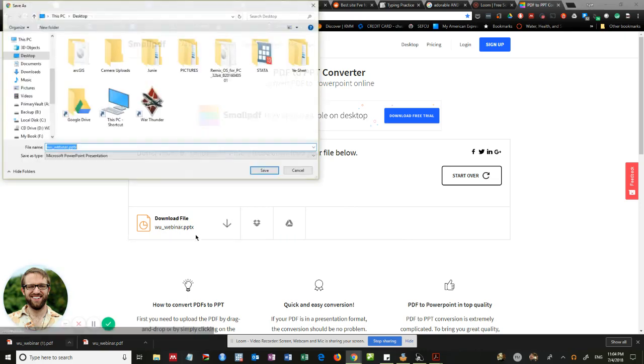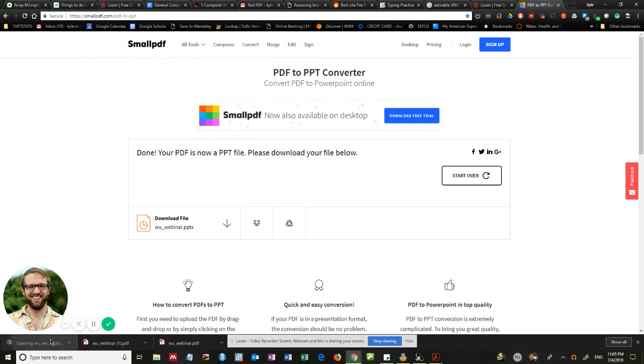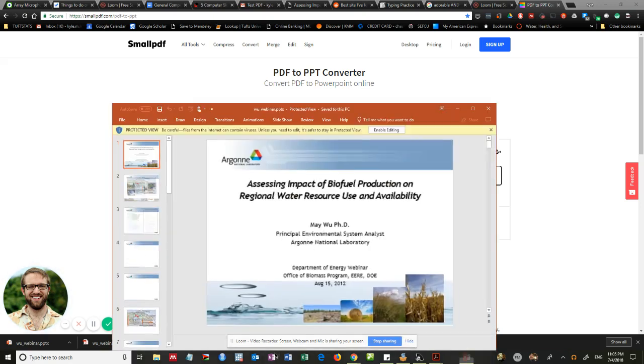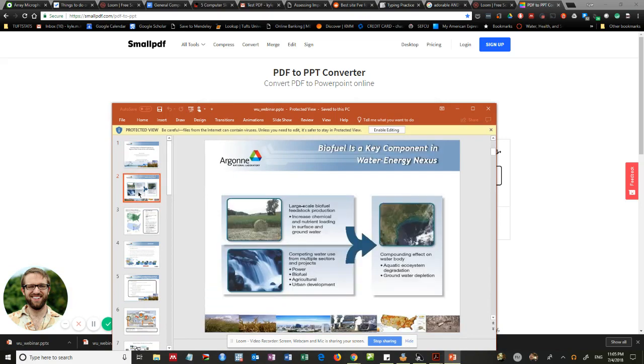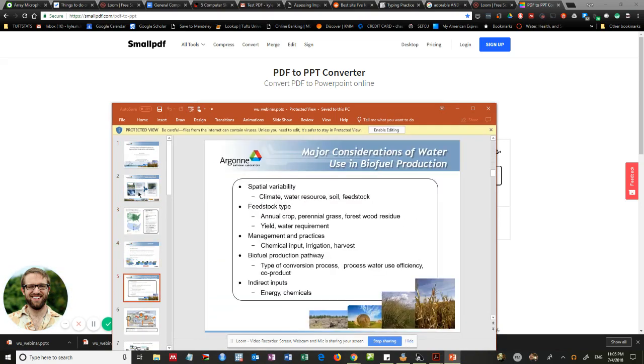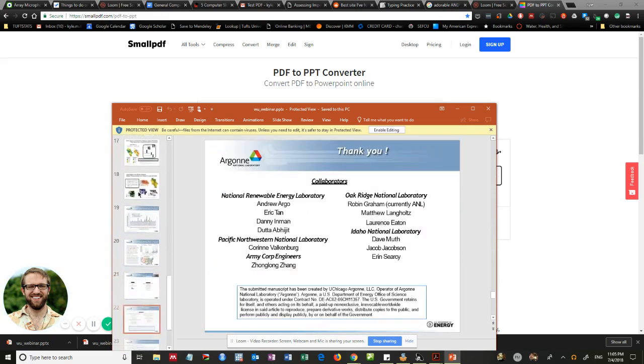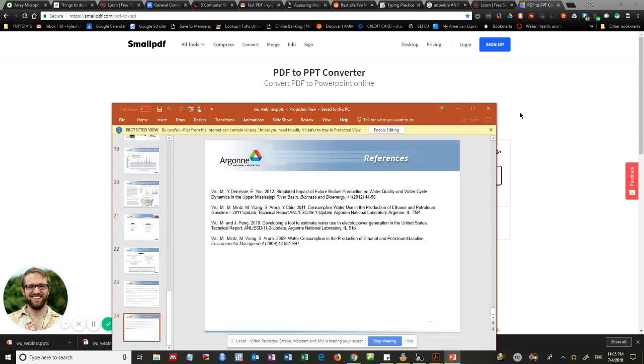So in this case, I will download this to here, save it, and if I open this up, we'll find that we in fact have a great PowerPoint file that we can work with here. Now there might be some editing needed to be done, but in this case it actually worked quite well. And now we have a true PowerPoint file to work with.